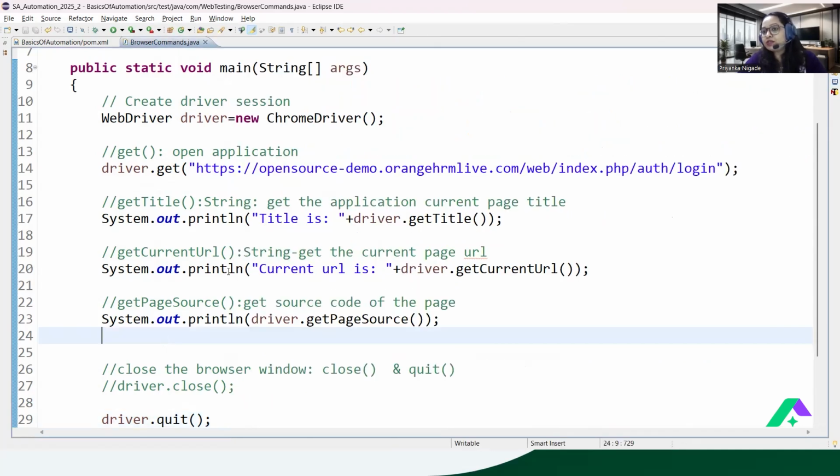These are the basic browser commands that we have in Selenium through which we can easily interact with any application. Now coming to the navigation part. What is navigation? Where do we need to go with navigation?